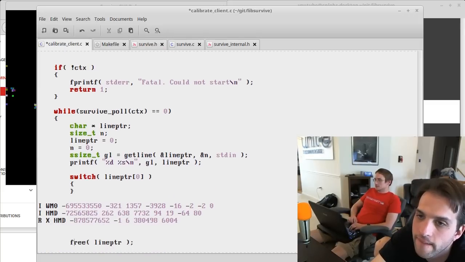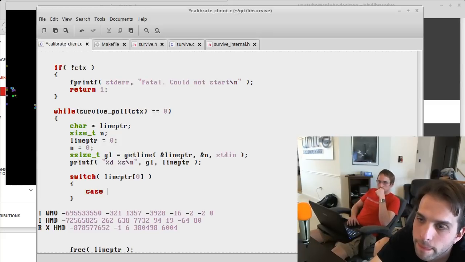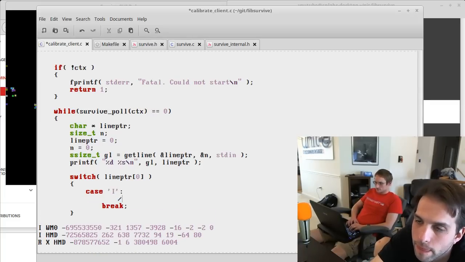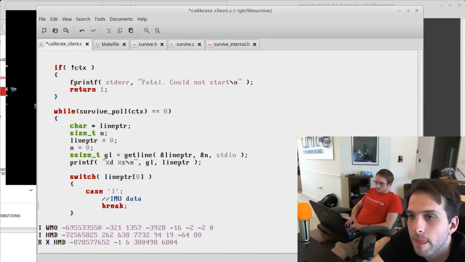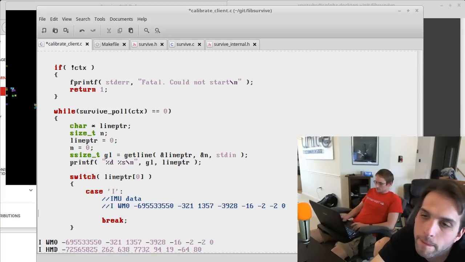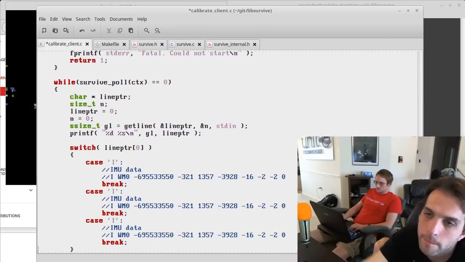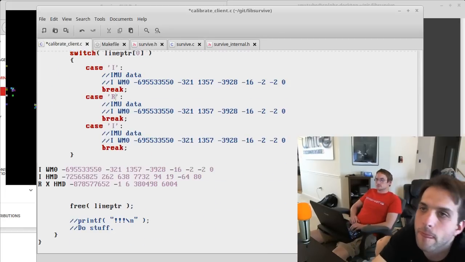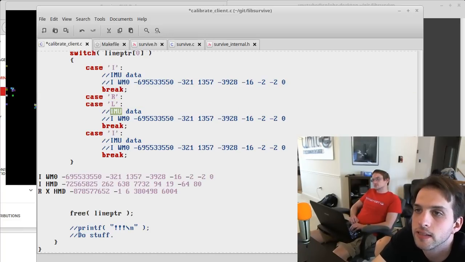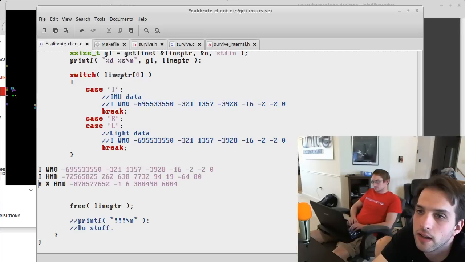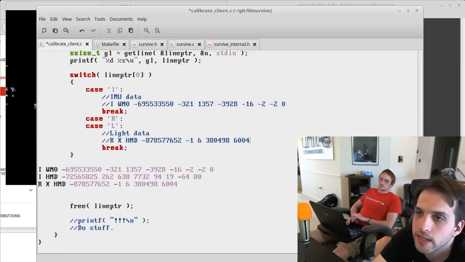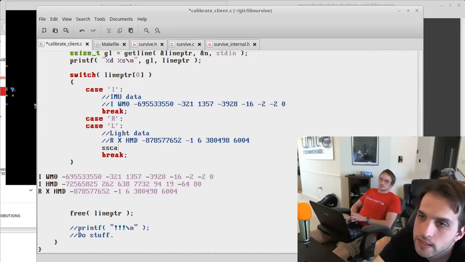So let's read this data here. This is light data. Let me just try this out. Paste that in. Scanf line pointer. Is that the right number? 1, 2, 3, 4, 5.